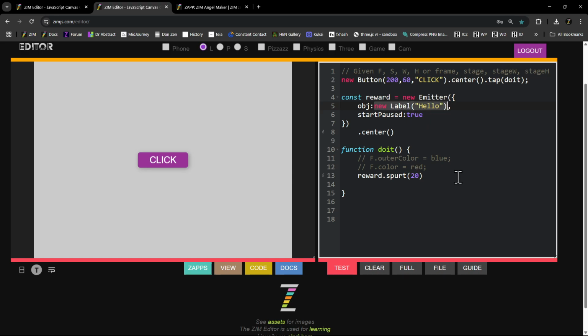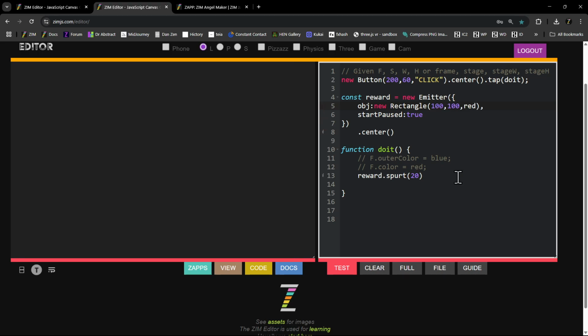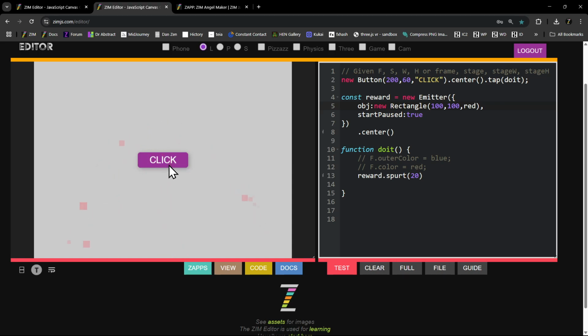All right, or we could say a new rectangle, and we could make that rectangle 100 by 100 and make it red. Now it's going to spurt a bunch of red rectangles. There are all sorts of other things that we can do with the emitter, just like wonderful emitters.